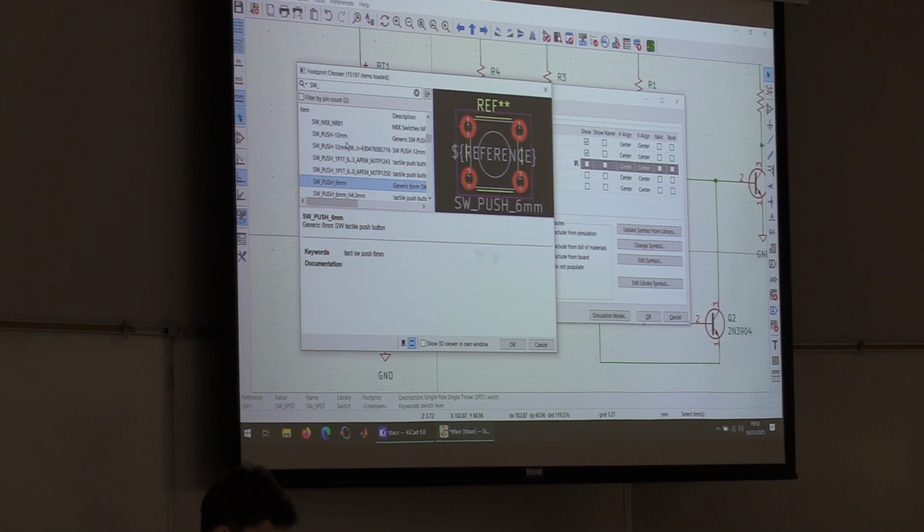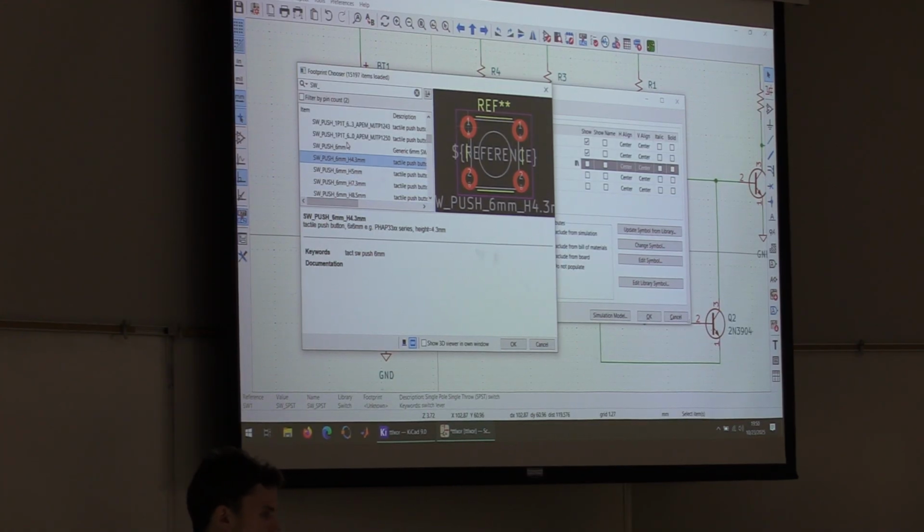Would you look at that? It's under push, because it's just a little push button, tactile push button, so I should have expected that. It is a 6mm push button. So we can find that just by typing in SW_push and then find the 6mm. I'm sure there's different reasons for each of these. I think that's the height of the button itself. But I'm just going to go with the default SW push.